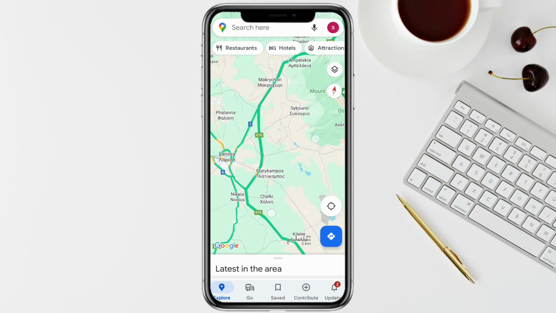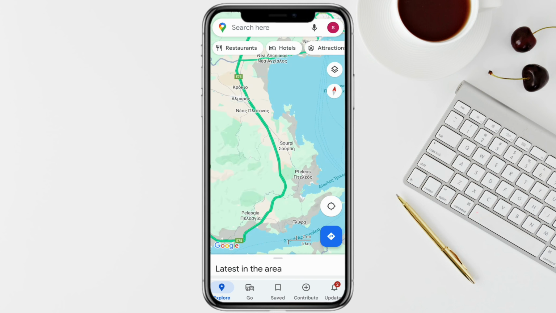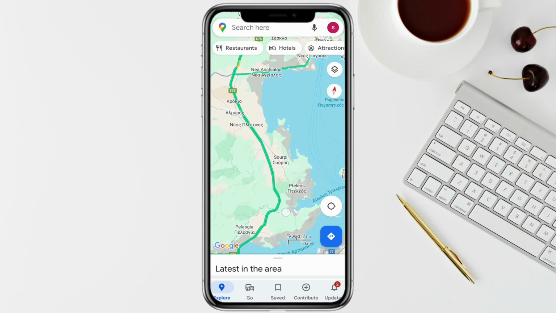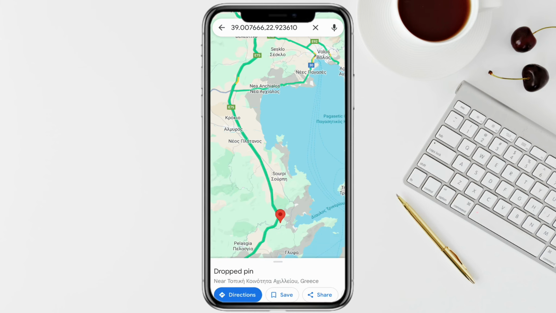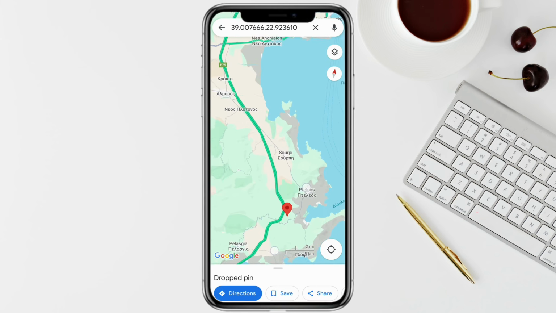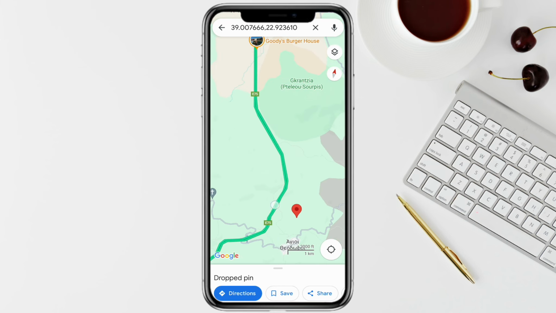So all you have to do is just long press on the area from where you want to continue. So for example, just continue from here. You just have to long press on your screen and it will detect the area. So you can zoom in to be very precise on the location that you want to go. For example, this area right here.